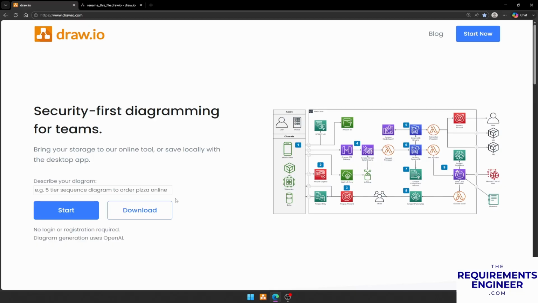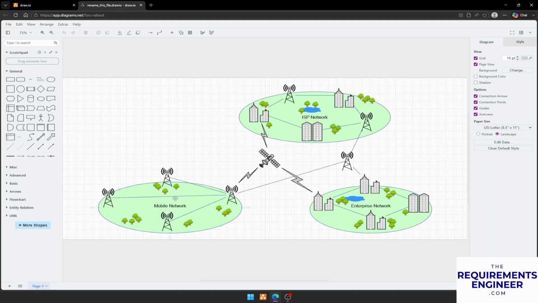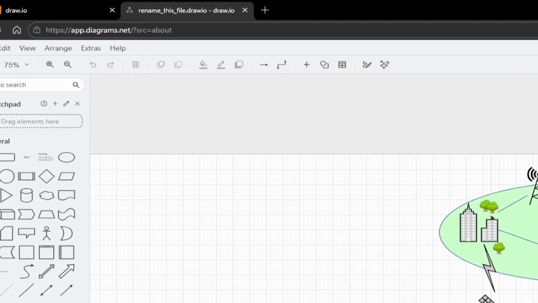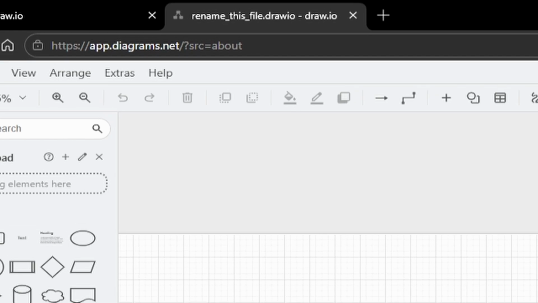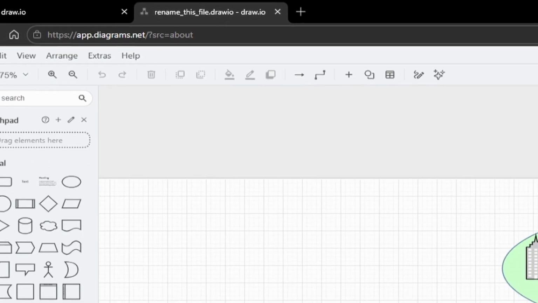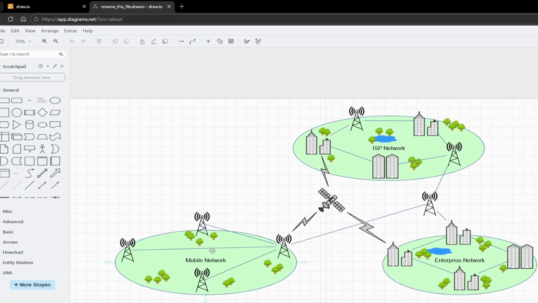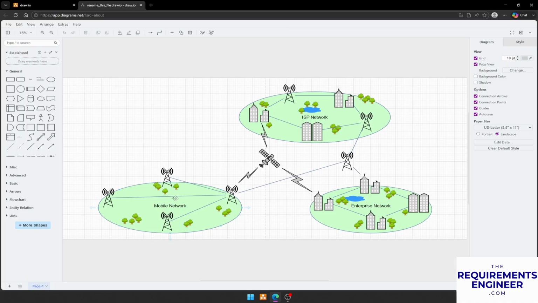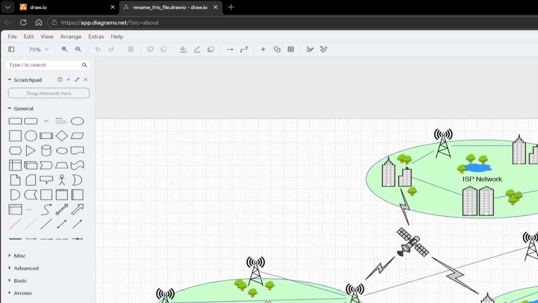Step 1. I take a first look. Before I rename anything, I check the current file name. You can usually see it at the top in the browser tab or title bar. This is useful because I want to confirm which file I am changing before I continue.